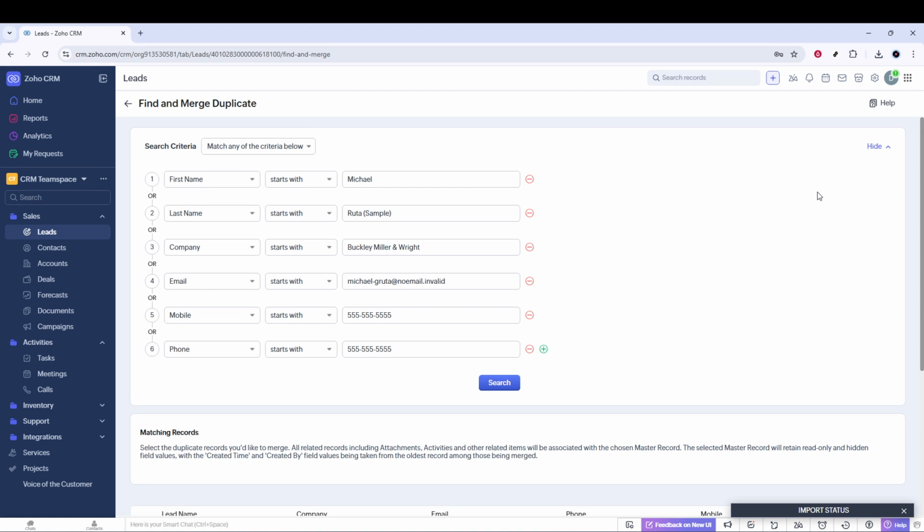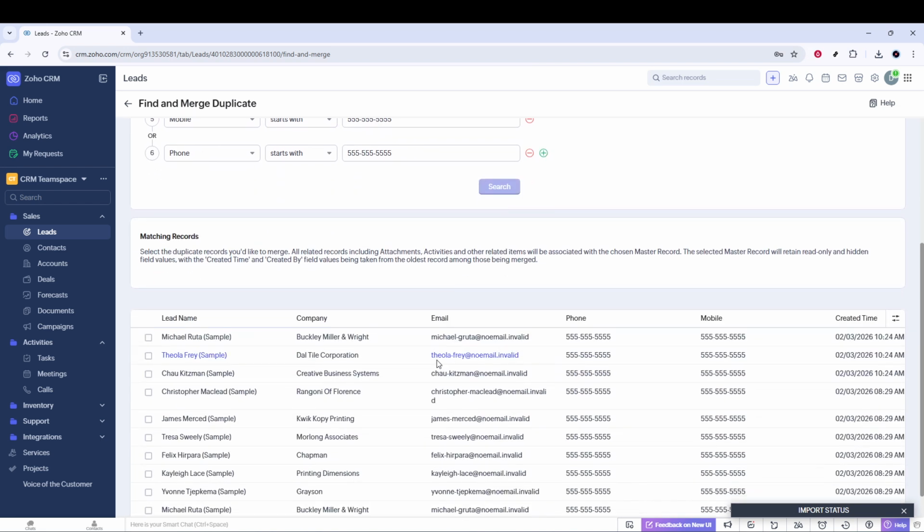In this pop-up, you'll need to set your search criteria. Typically, you'll want to search by a unique or highly reliable field, such as an email address or a phone number. Choose the field that makes the most sense for how your data is organized, then click Search. Zoho will scan your leads and show you any records that match that field.